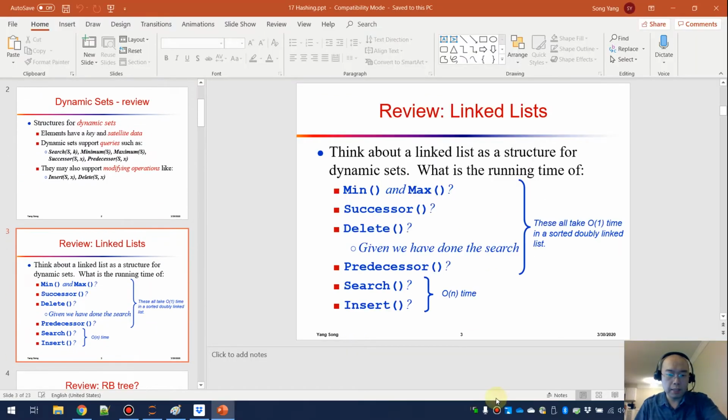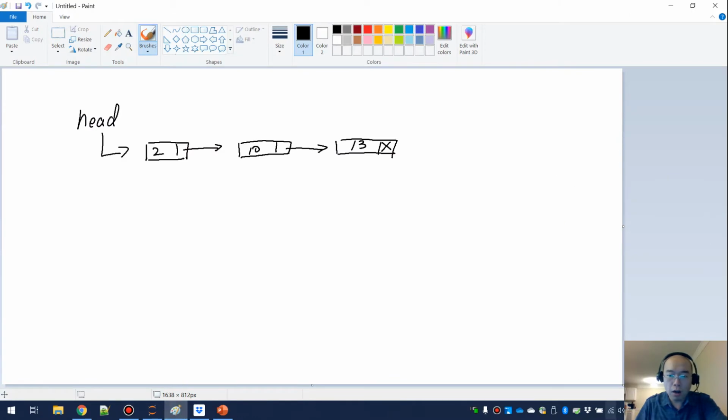So, for example, if we have a sorted linked list like this, we have the head, and the head points to the lowest value, and then the lowest value will point to the next lowest value. In this case, I'm keeping all the values sorted intentionally. If we want to find the smallest value, you can see the head points to the smallest value, right? So to find the minimum, we can do that in constant time.